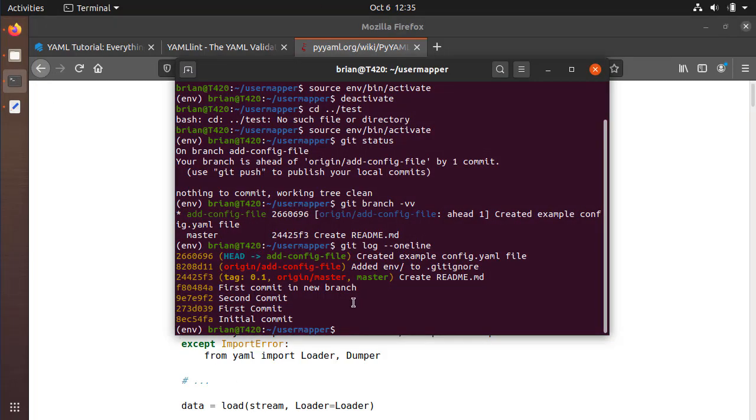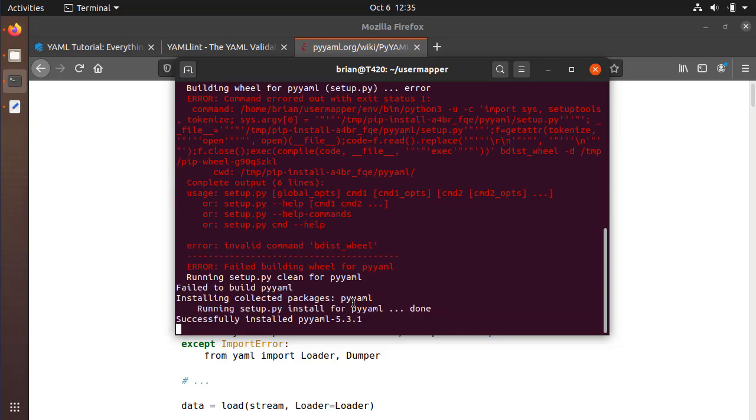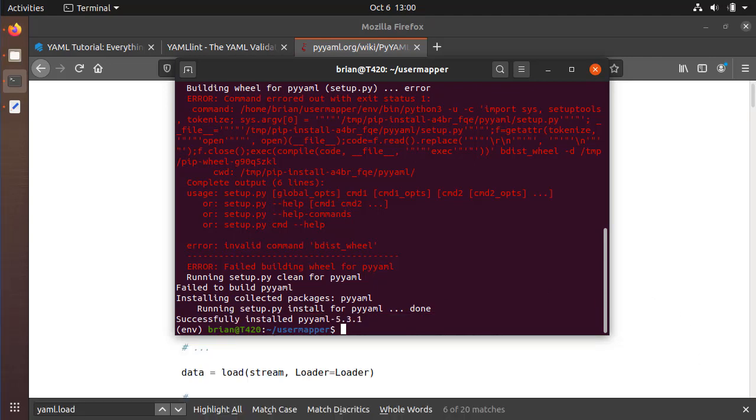I'm in my virtual environment. So when I install this, it's only going to get installed in the user mapper's virtual environment named env. Now I know this is a weird error, but if I read through it, it looks like it's related mostly to trying to install this package from source code, but it still says it successfully installed PyYAML, so I'm going to ignore the error. After reading through the documentation, I'll experiment a little bit with the PyYAML module.